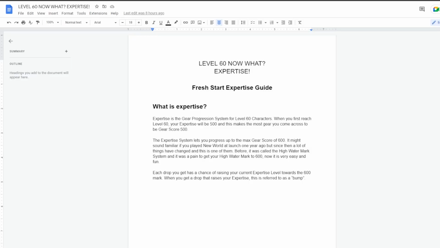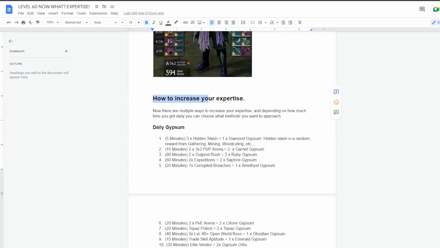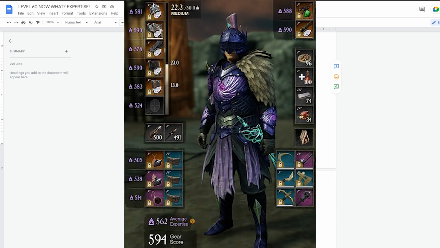Alright guys, so what is expertise? Expertise is basically the old system from launch, what was called high watermark, but is way improved, way easier to progress through, and way better. This is how it looks in game. You don't have to track it on a piece of paper anymore.